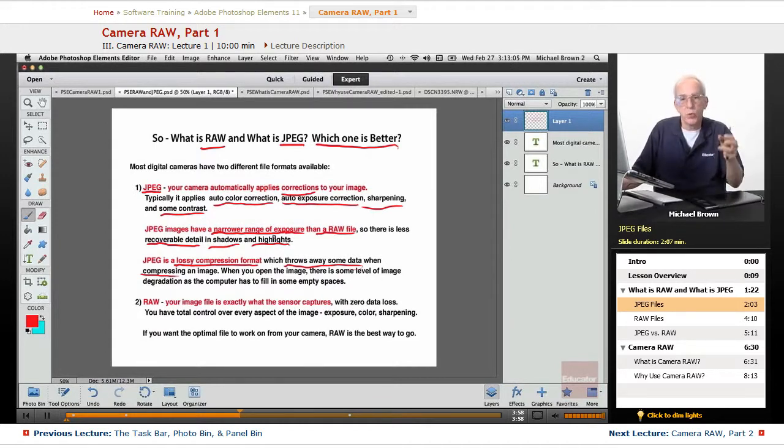And so what that will do is slightly degrade your image, and you'll end up with what's called JPEG color noise, which can be removed somewhat in noise reduction, but it does degrade your image.